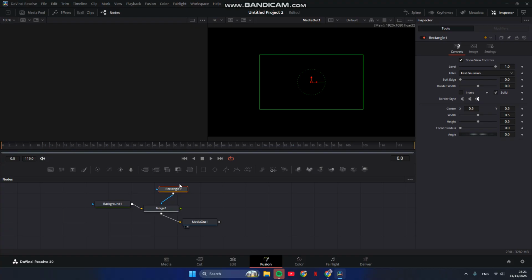So that's all. That's a quick and easy way to add a rectangle in Resolve. So I hope this tutorial will be helpful for you.